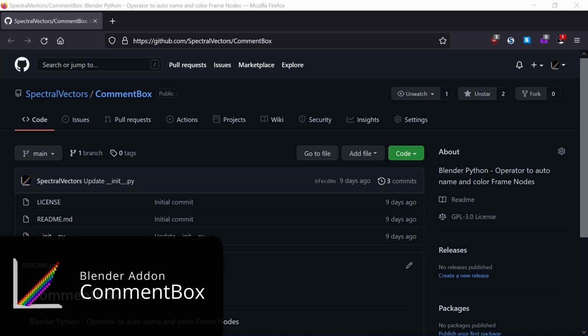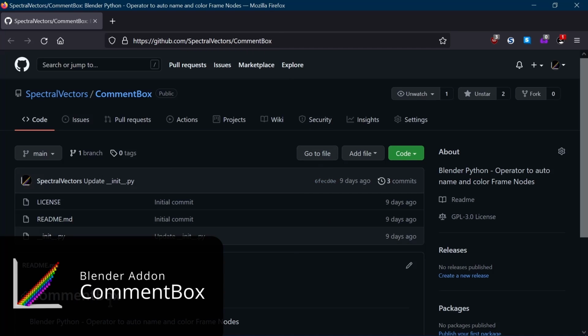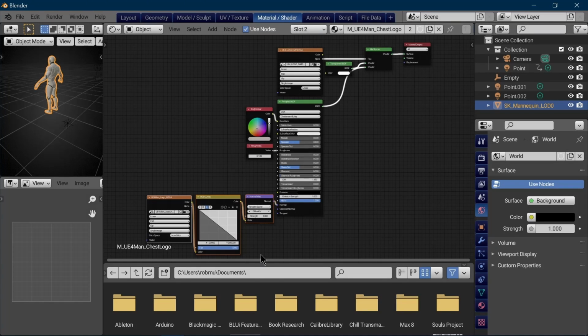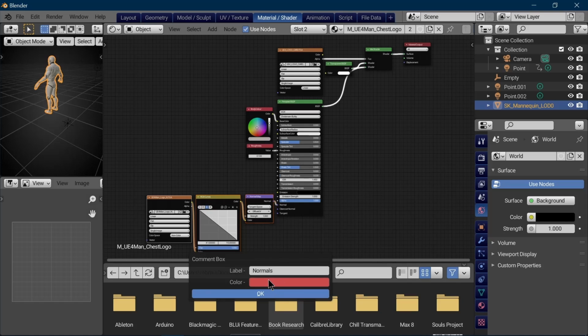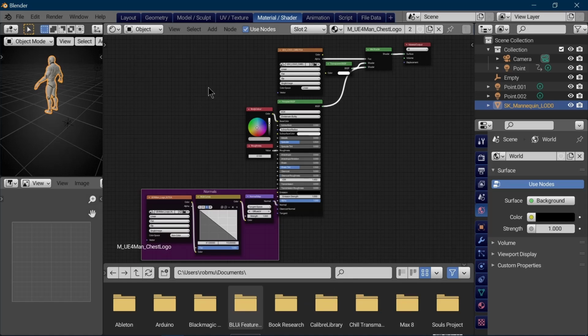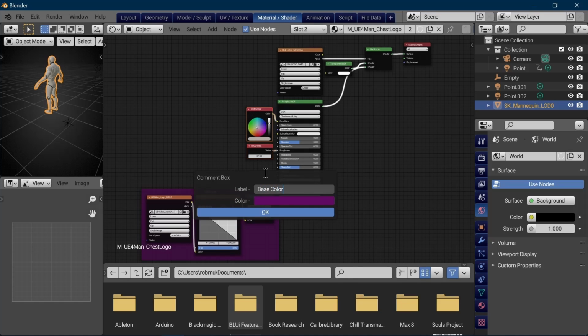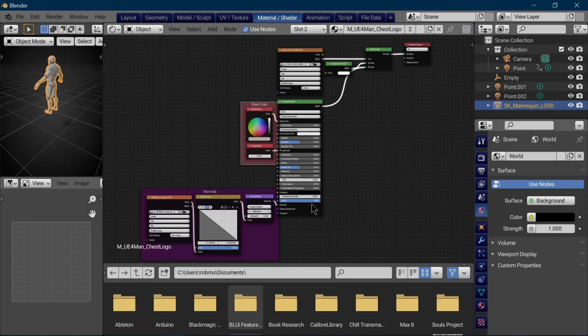Comment Box is my attempt to replicate the workflow in Blueprints of selecting and then being able to quickly, easily rename and recolor your node frame. So in Blender, you previously had to get into the properties to do that.